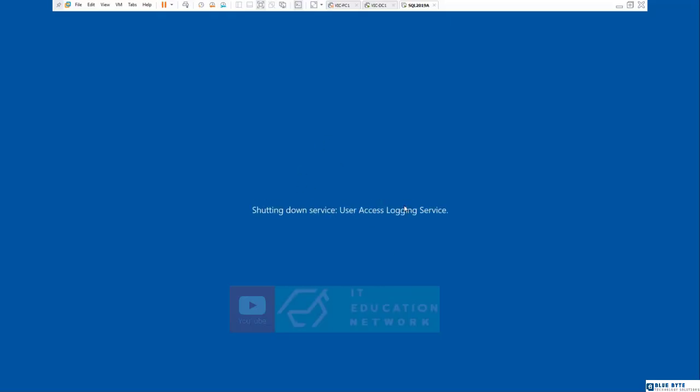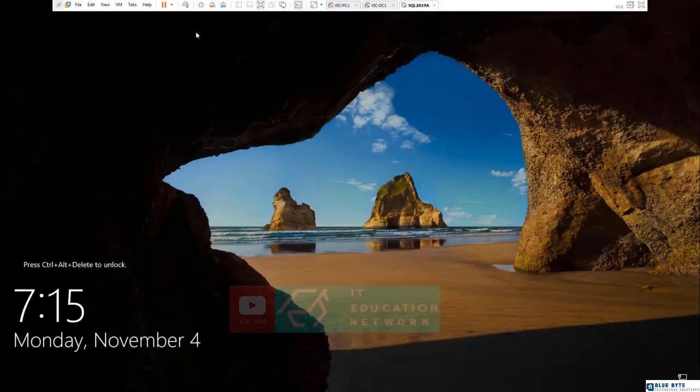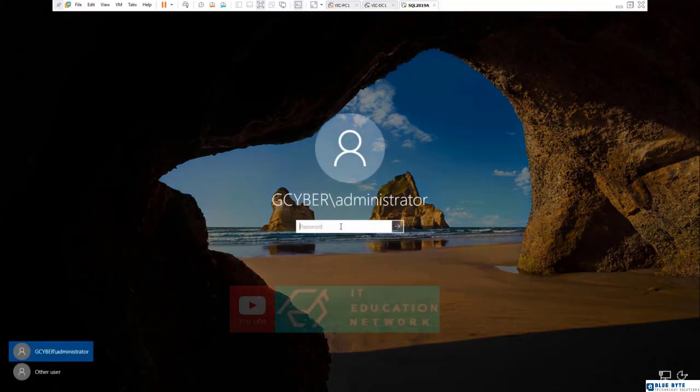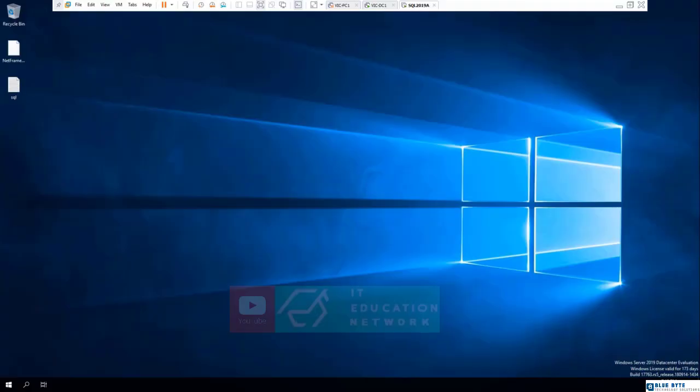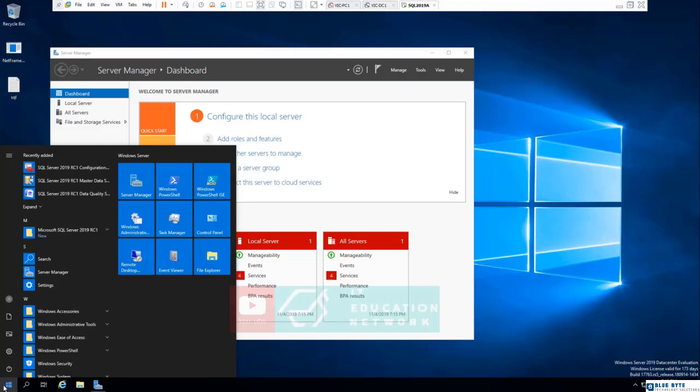Then once we log in again, we will try to check if we can access the first instance of the SQL Server database. System is ready now. We log in to check GCyber administrator. We successfully logged in. Now let us check the instance of SQL. Let us see initially what do we have.